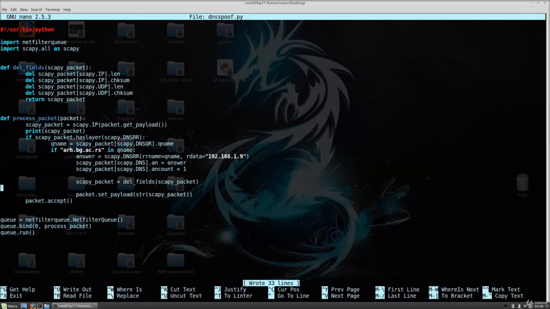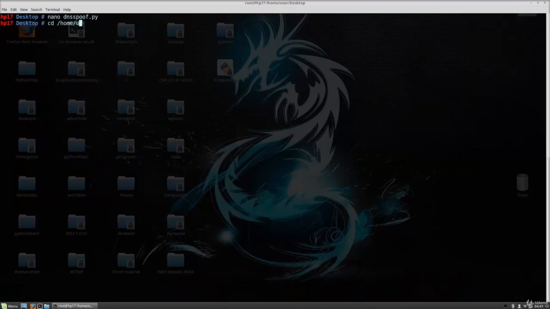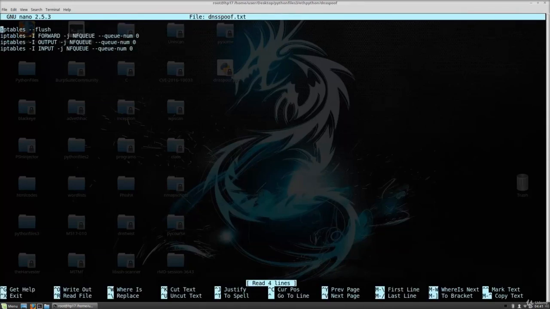So let us save this. Let me go to the commands where I saved them right here, the DNS spoof.txt. Let us nano the DNS spoof.txt. Here are the commands that you need to run before you actually run the program itself. These are some iptables rules, which will create the queue under the number 1, which is specified in our program, which will allow us to run our code without any complication. So the first thing we need to do is, as you can see, first flush the iptables.